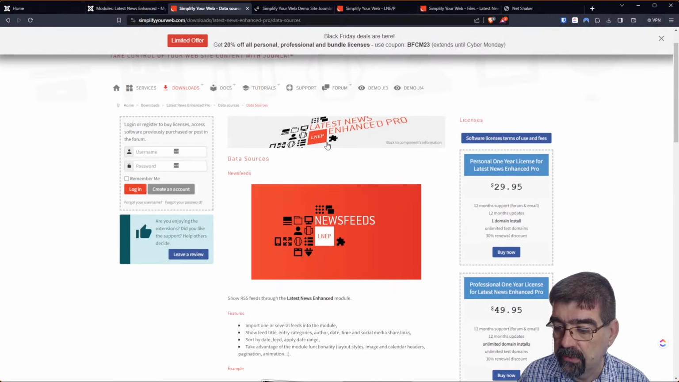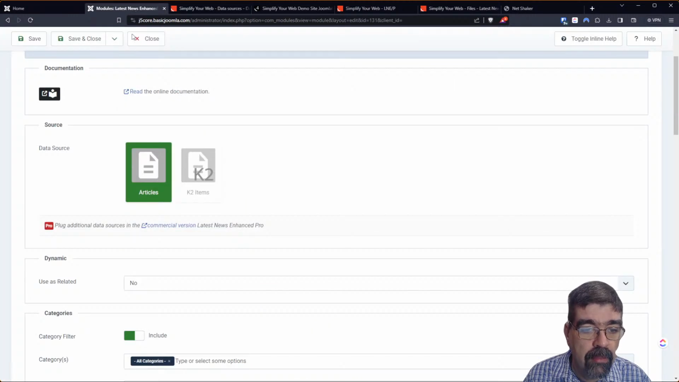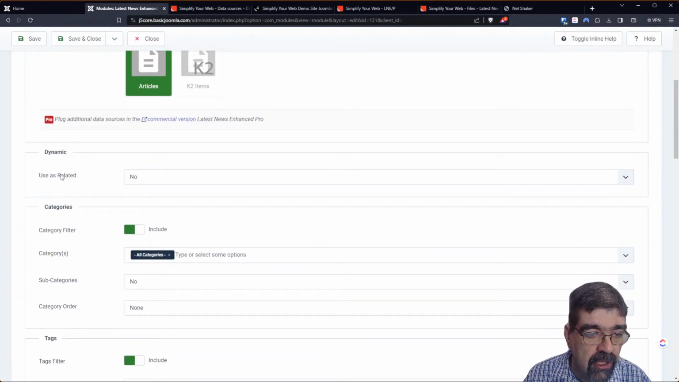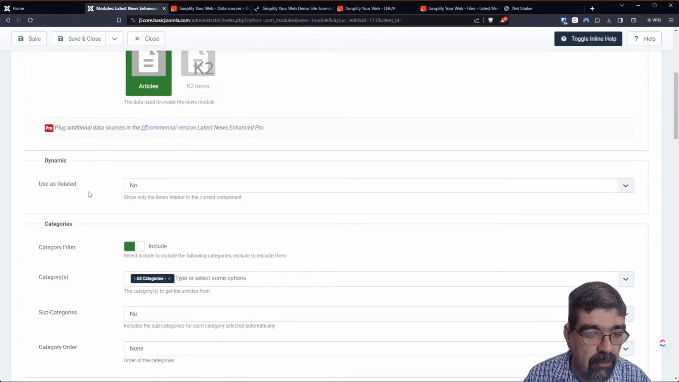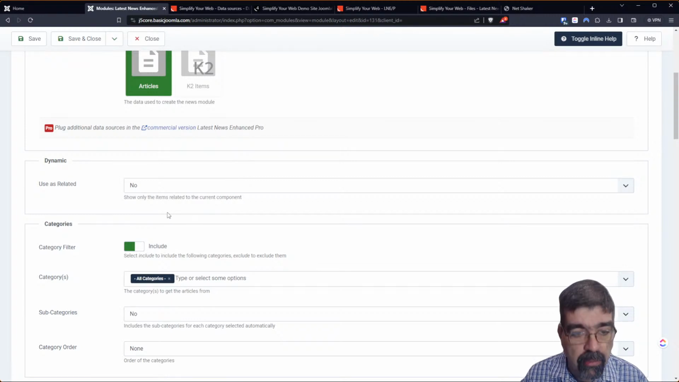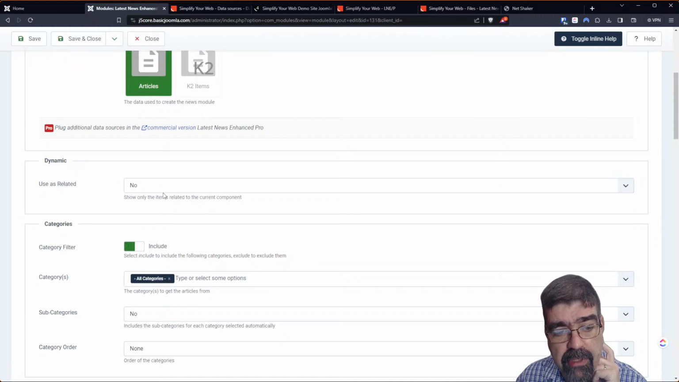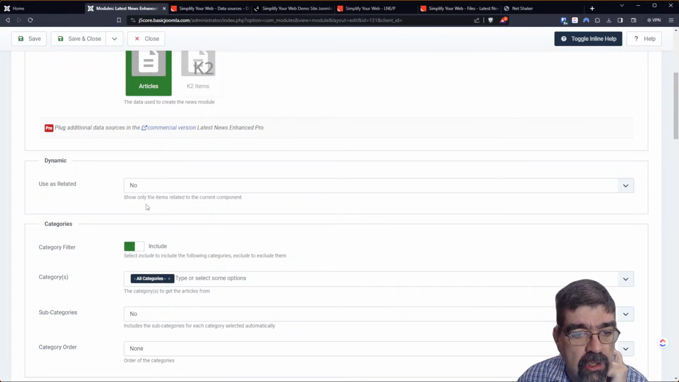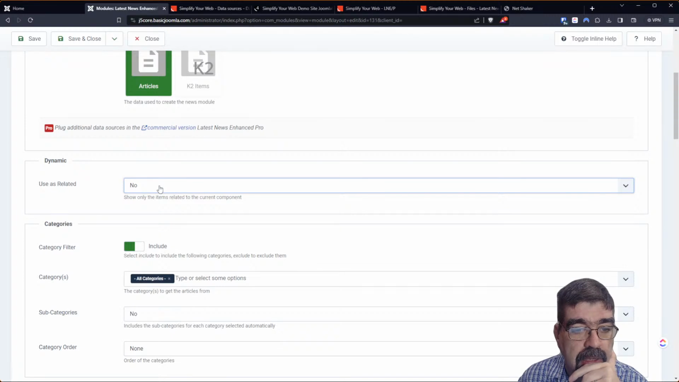So cool. All right. We'll go back to the module here. So use as related. Do we toggle inline help? Yep. Oh, the pro version. All right. Well, I'm going to get that right now. But let's take a look at the free version. I'll pick that up in a little bit. Show only the items related to the current component. By keyword, by tag.